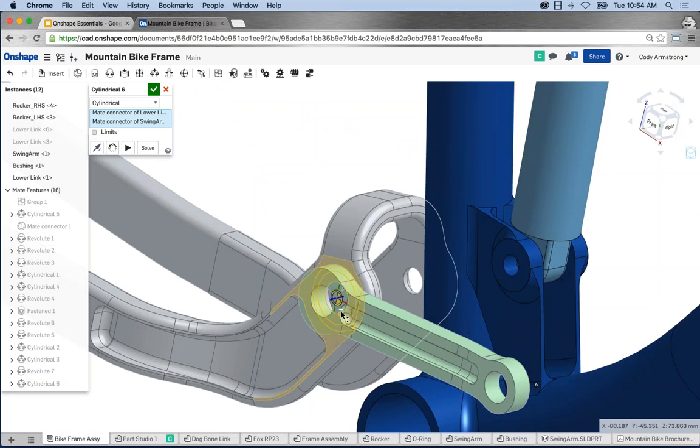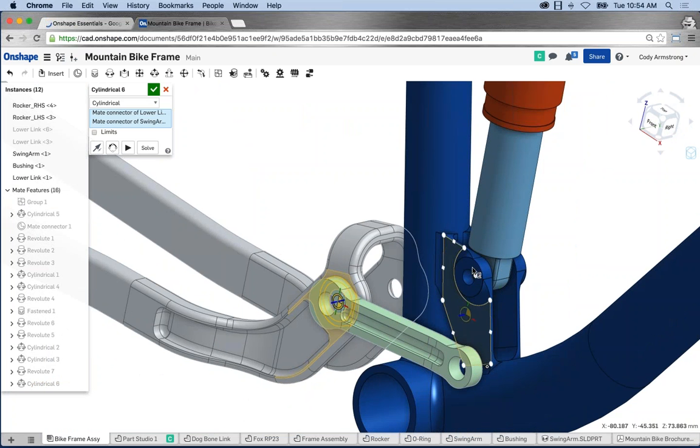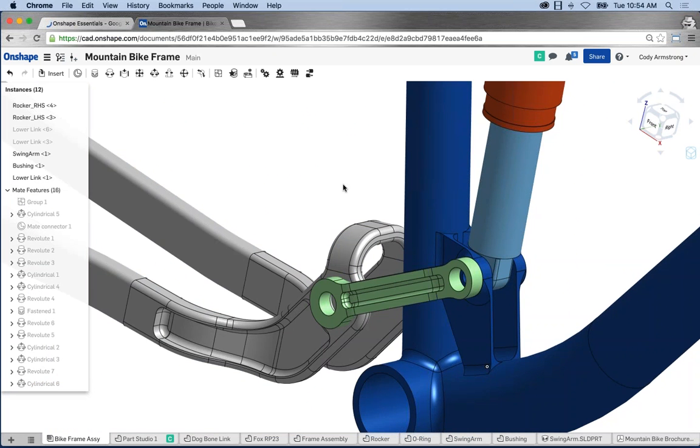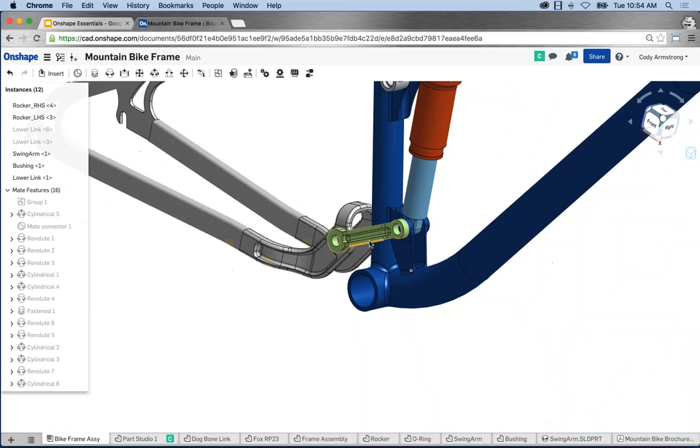One thing I want to point out is notice that in the actual mate, it ignores the first mate that we added. It's important to point out with Onshape, we're only solving for the active mate, or the mate that you're currently in. But if you want to see the finished result, you can hit solve, and it will solve for all the mates in the assembly. So a key thing to point out, if you add a mate and it looks off, hit solve and see if it looks correct. Okay. Green check OK, and now we've mated our link to the finished swing arm.